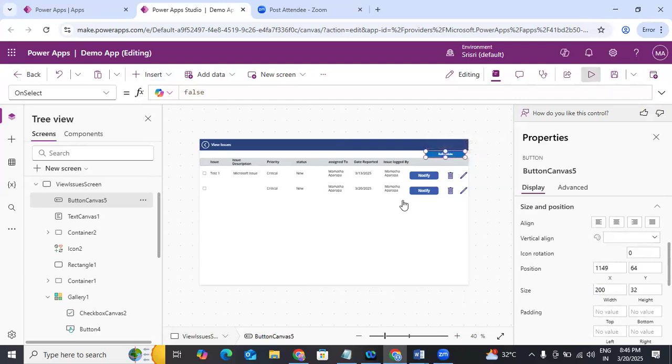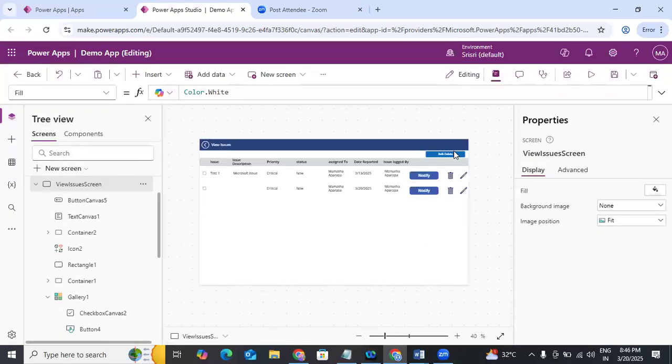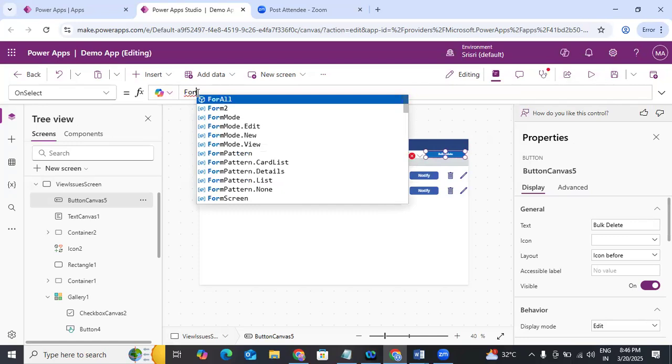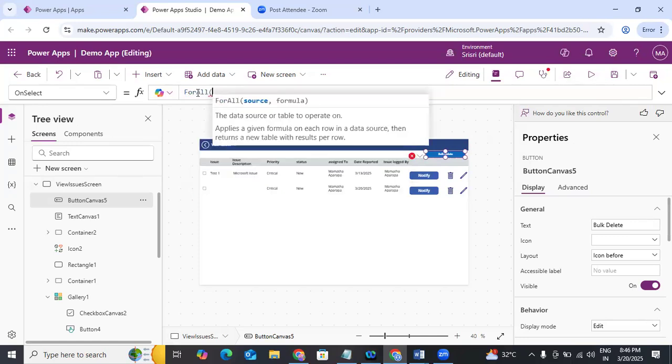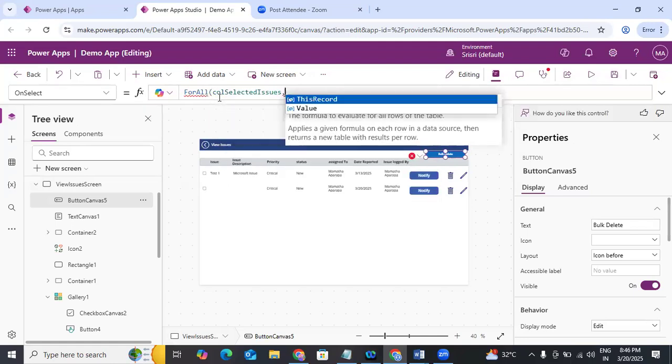On click of this one, whatever selected records are there should be deleted. For that, whatever is in that collection, we should loop through each record and delete one by one. For that we have the ForAll function to loop into each record in our collection. What data source do we need to give? The collection data source, right? That should be looped.